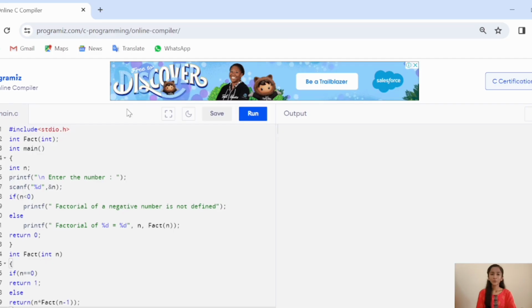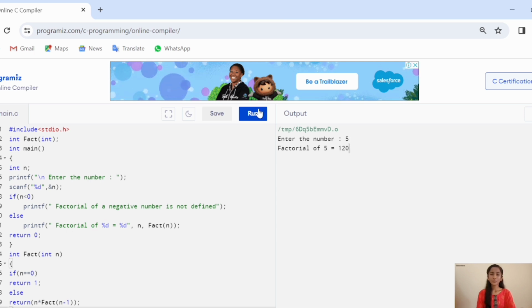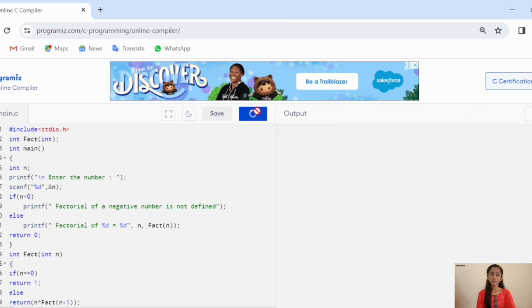Now let's run the program here. Enter the number. We are going to enter 5, and the factorial of 5 is 120. Let's check for another output. Now we are going to enter a negative number, that is minus 5. And we get factorial of a negative number is not defined.